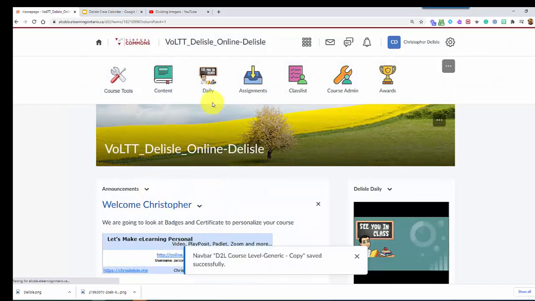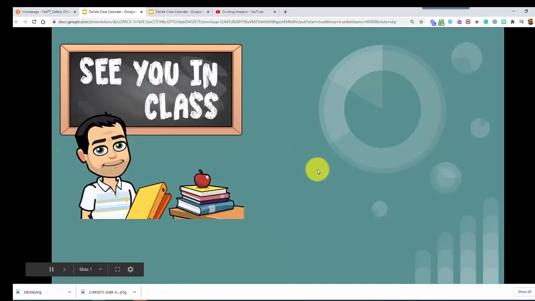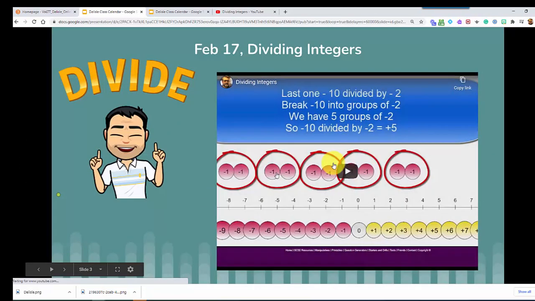So now the same thing happens. It's sitting right there, a little bit personalized. It says see you in class. When I click on that, it runs that Google slideshow. And they can scroll through it, they can watch the videos, they can pause, etc.